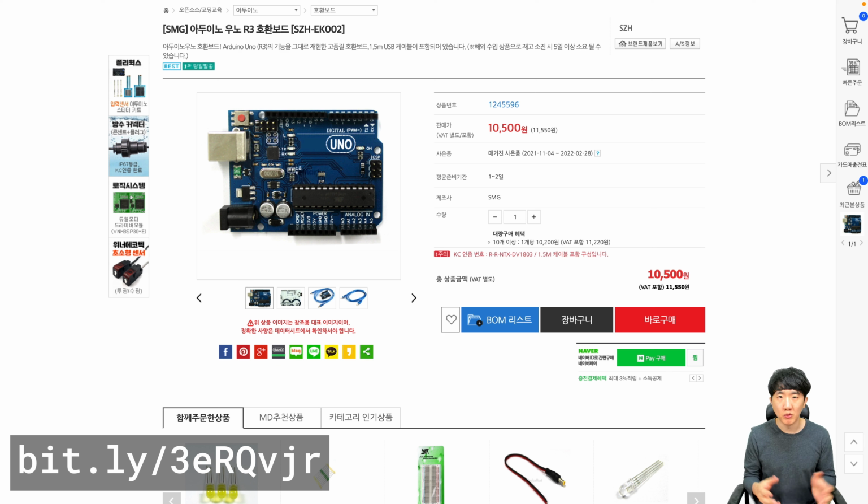Next time, we will use two Arduinos to have one send packets and the other receive them, and then we will demonstrate the results. I will see you next time.